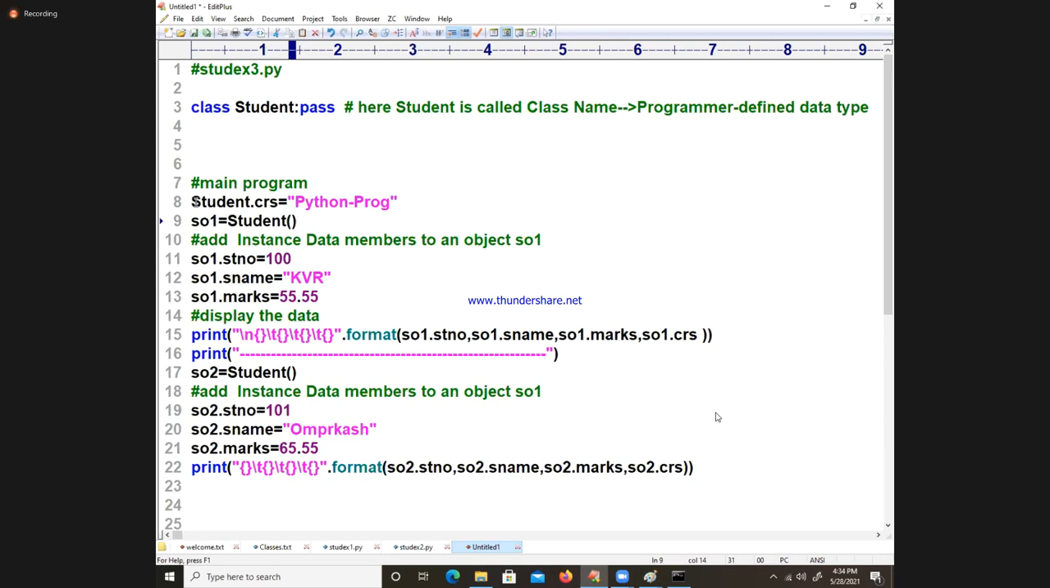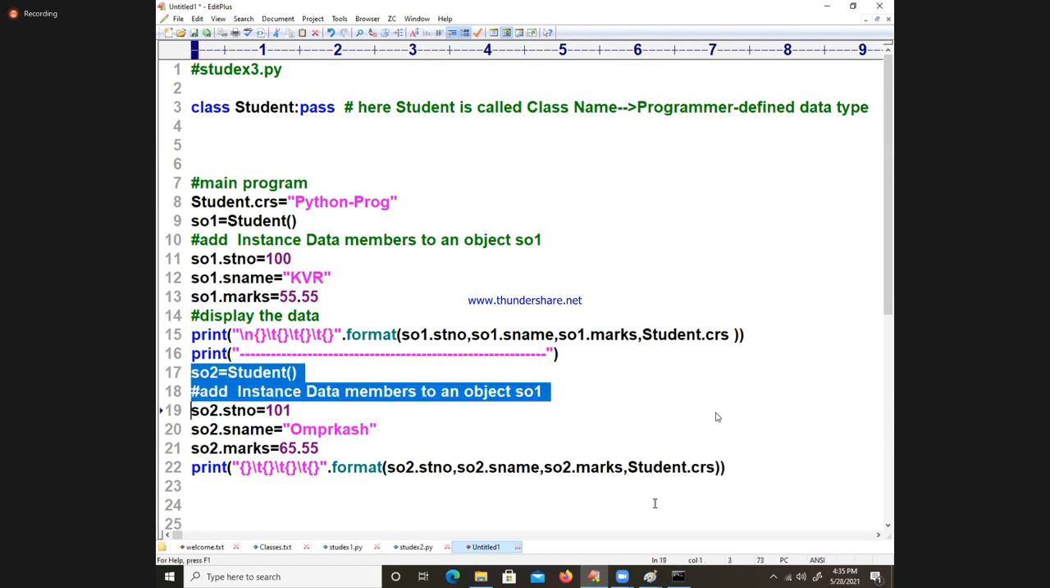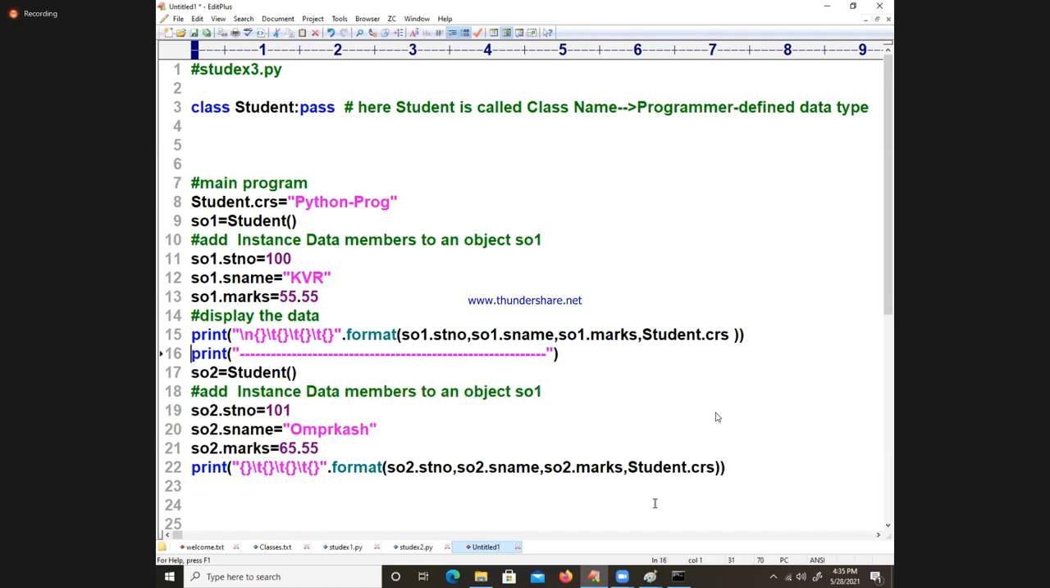Are you understanding? This I will print. How will I print it? The object is created and the values are specified. Display the data. How am I displaying the data? SO1 dot CRS. You can also call it as Student dot CRS. No problem. Here also you can write SO2, and Student dot CRS. Here the SO2 object is created, Om Prakash. Now, yes, one more object you want to create?